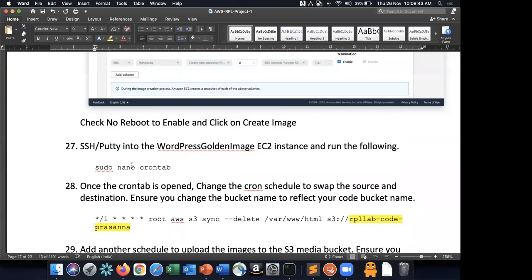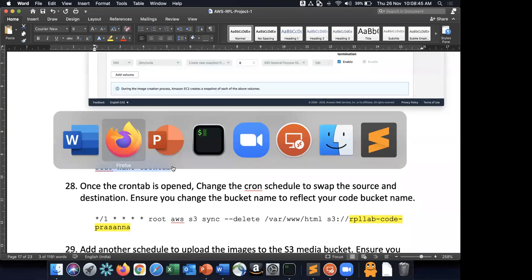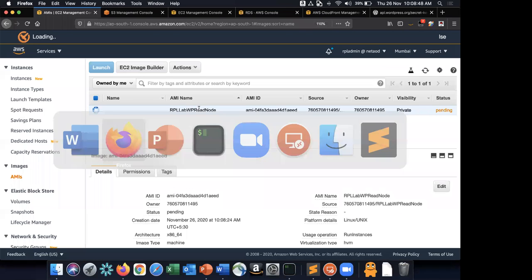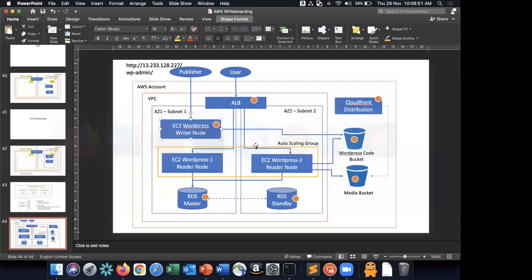Now let's go back to PuTTY and open the crontab once again. Now the image is created, and we are going to make use of this image to provision our reader nodes. But for the writer node, we have to revert the direction, correct? Whenever the publisher publishes some content to the writer node, it has to push that content to the S3 bucket. So we have to change the crontab's direction the reverse way.